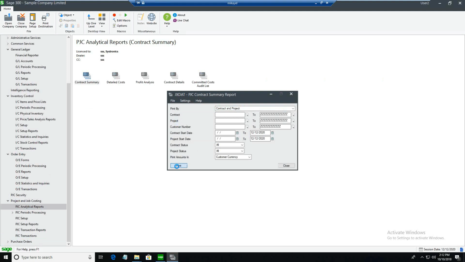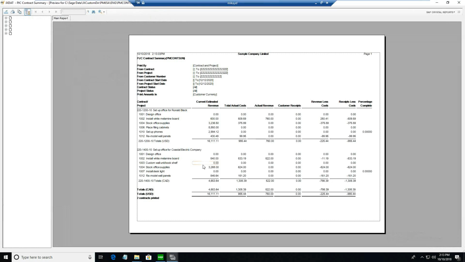As you remember, user 2 was assigned only segment value 220. Now let's see what would be shown on the report output. There are only 2 contracts, and again, those which contain 220 segment value.